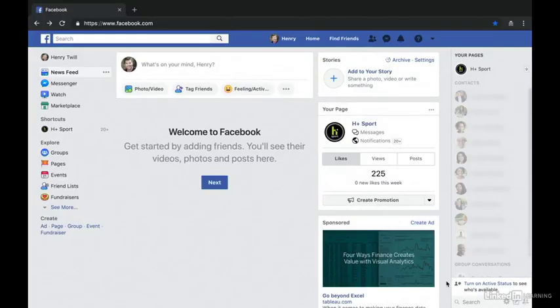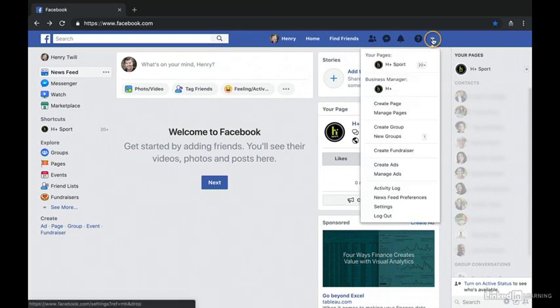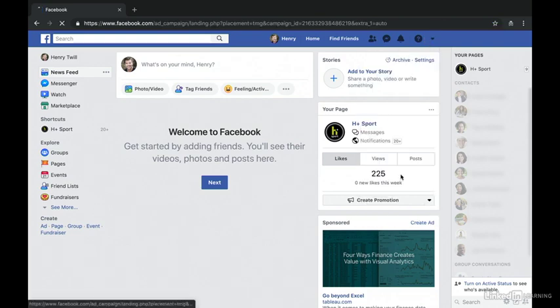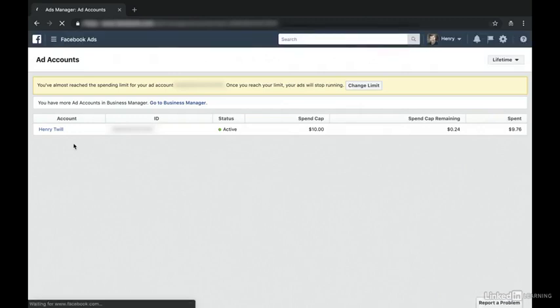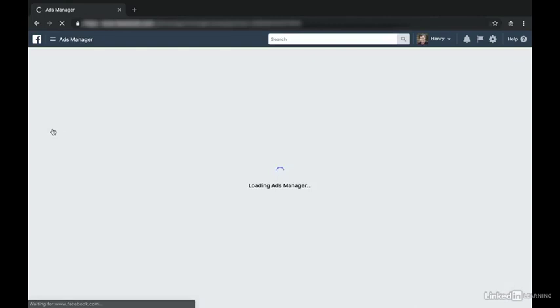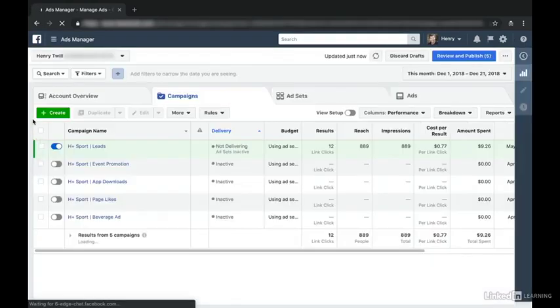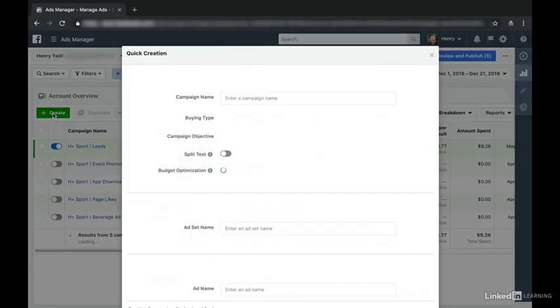Before you get started, you will need a Facebook brand or business page. Most businesses will already have one set up, but if you don't, it's very quick and easy to get started. Once you do have that set up, in order to access the Ads Manager tool where you will create your advertising, you'll simply select the down arrow at the top right and choose Manage Ads. Then, if you have one set up, you'll select the advertising account, and from there you'll be directed to the Ads Manager dashboard. It's here that I'm going to choose Create.